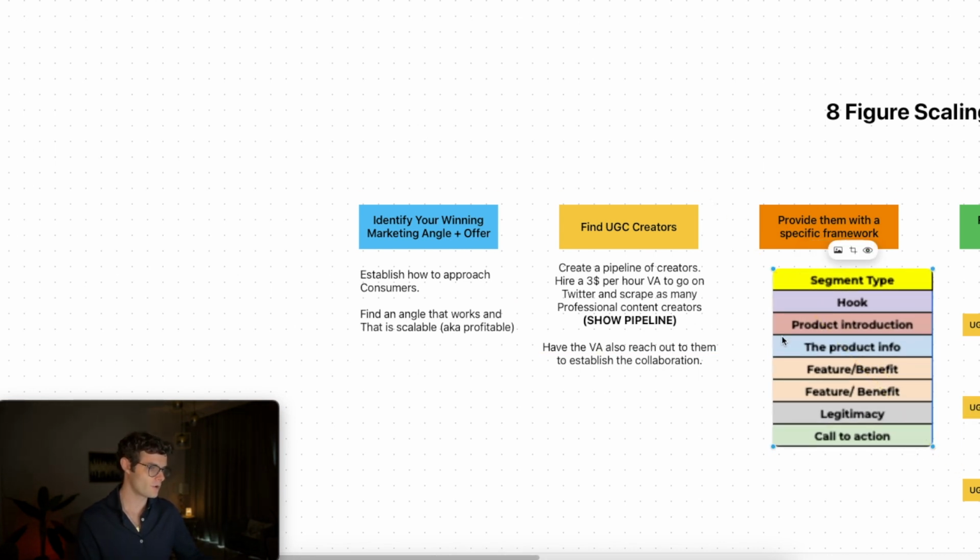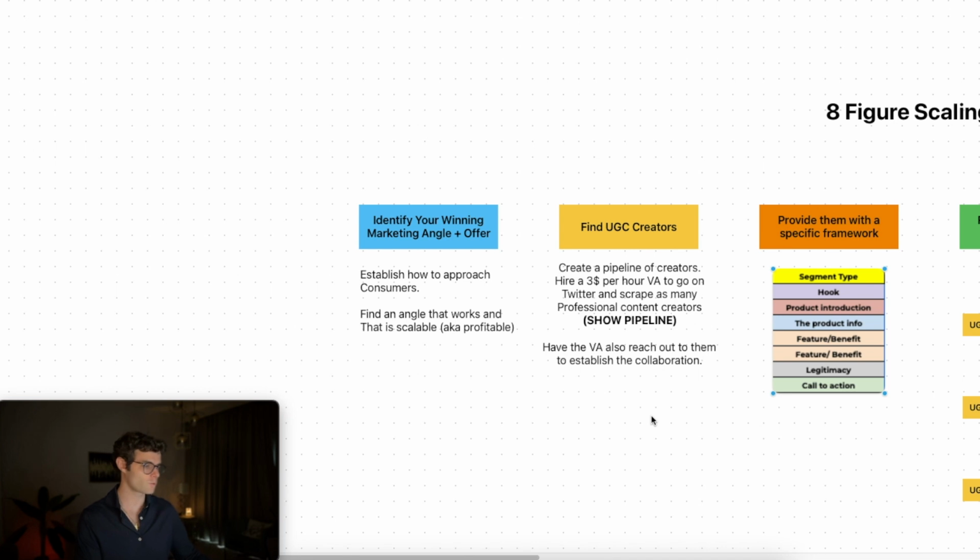You start with a hook, product intro, product information, features, benefits. Legitimacy basically means proof of concept. You show that a lot of people use it, and then call to action. This is just one framework. If you want to see more frameworks, you can explore my other YouTube videos in the past. But this is one framework that you can use.